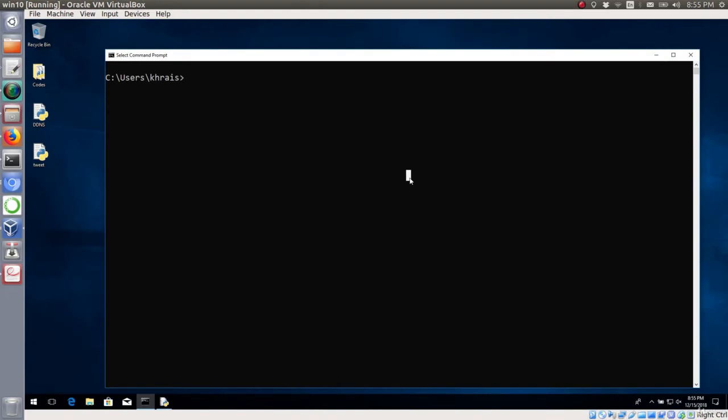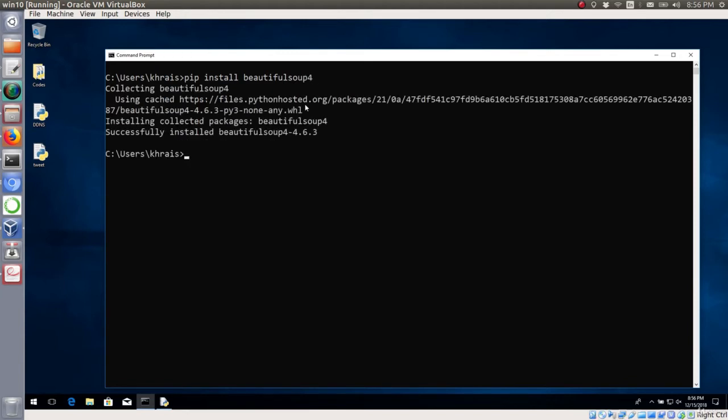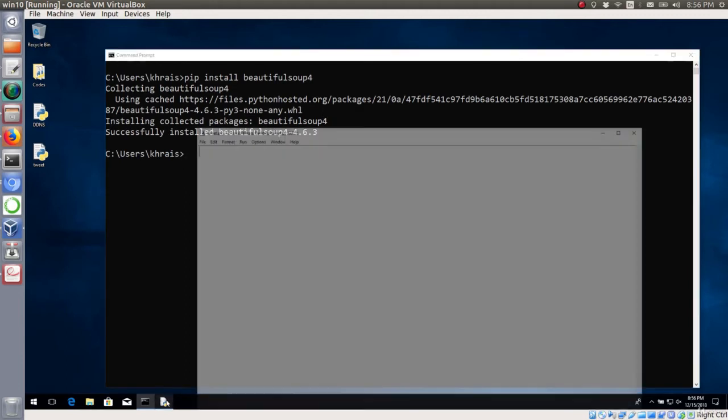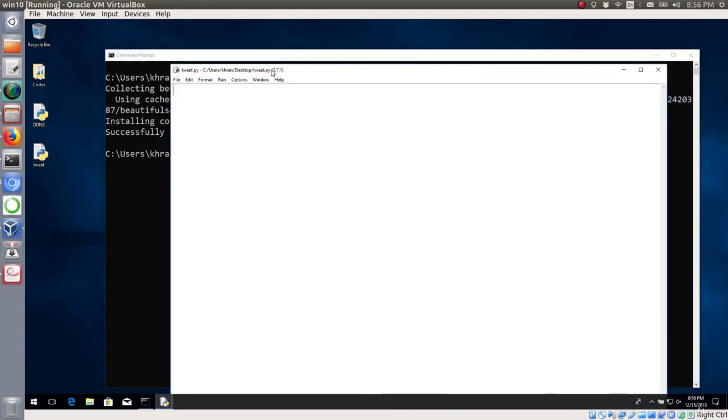Python has a library called Beautiful Soup, which is a very well-known library used to parse HTML pages. Let's start with installing this library, and I'm going to type pip install beautifulsoup4. Okay. Next step, I created a Python file here.